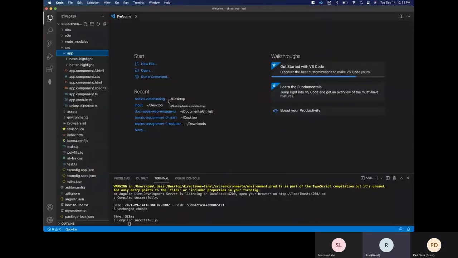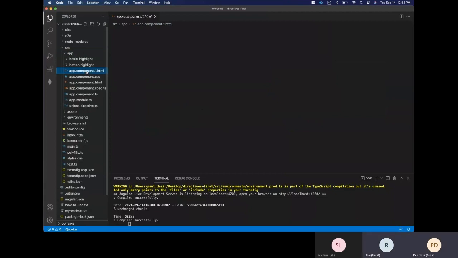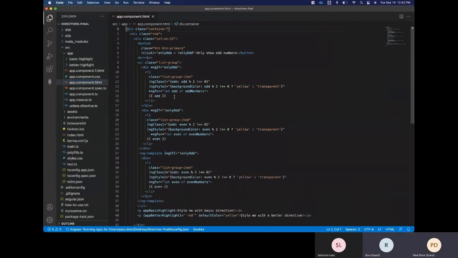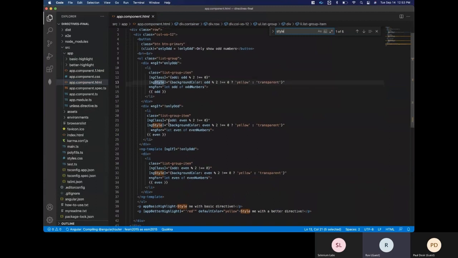Yeah, so got it. So can you open this one, app.component.html? Not that one, there are other ones. See where you are applying that style. ngClass, ngStyle is okay. You have created a custom directive. So can you go to that? Where did you create that custom directive? Basic highlight and better highlight.